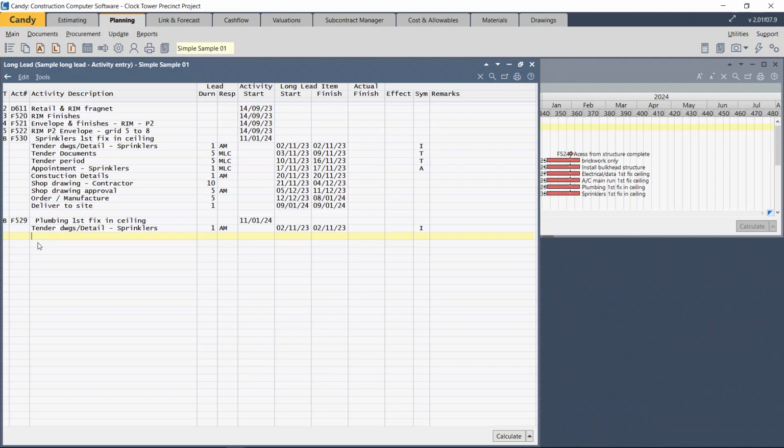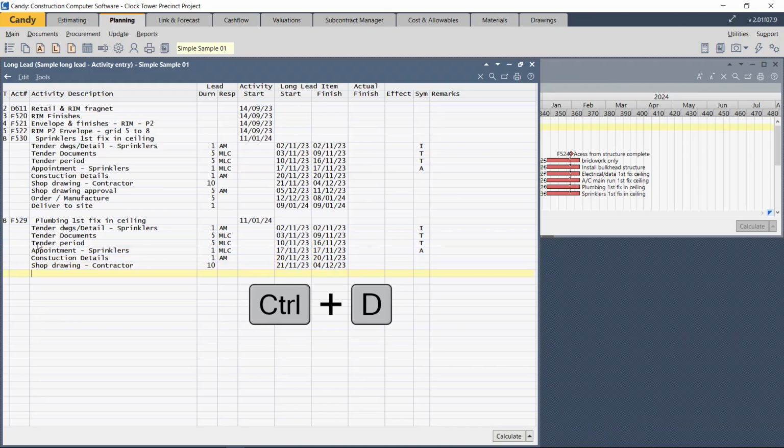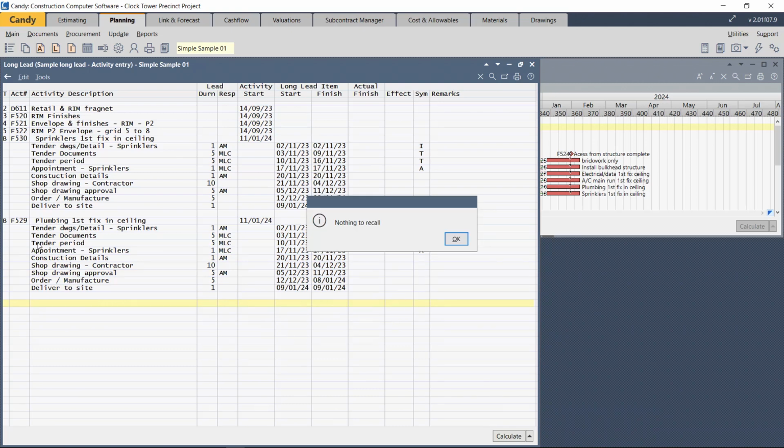So let's do the rest. Holding my control button in, press Control D repeatedly, and nothing to recall. Even the blank line was pasted, but after all the items on the clipboard are pasted, you get a message, nothing to recall.